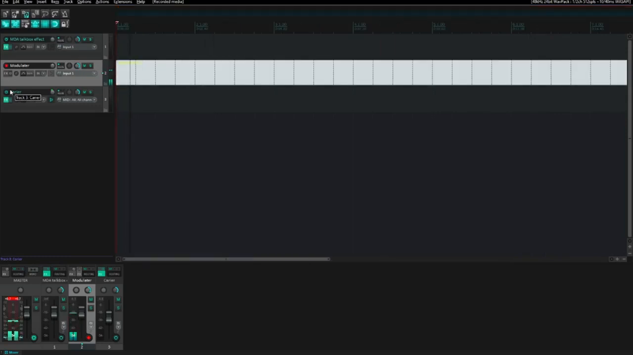All right, this is the selection. This is a recording on the modulator track. Now we have the modulator where the voice is located.